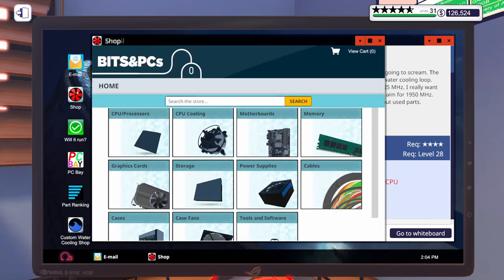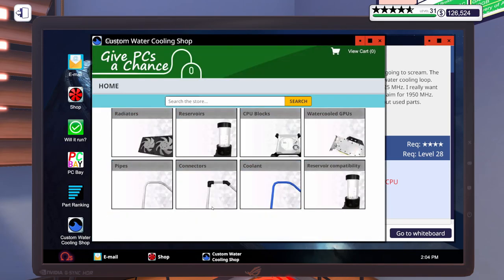Okay, let's get the shop open. Let's get the custom water cooling shop open. I'm going to step away. I'm going to get some parts for this build put into the shopping cart, and I will be right back.